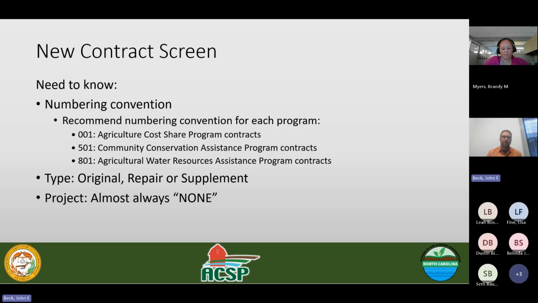You're going to start with a number. So you should have a numbering convention in your county. This is the numbering convention that we recommend. Most districts do this, starting with 1 for ag cost share, 500s for CCAP, and 800s for AgRAP. I have no idea where we started with those numbers, but they've been pretty consistent. Most districts use this. It just makes it really quick and easy. When you see that 8 at the beginning, you know what it is. And then you need to know what type of contract it is, and then the type of project.